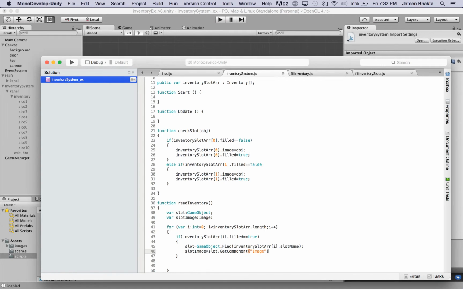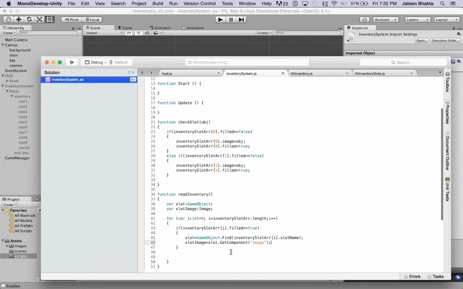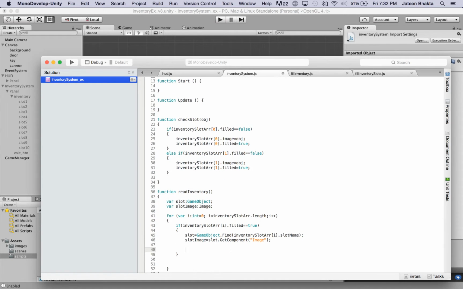There we go. Okay, and now that we have that, we're just going to make sure we have access to the actual slot. It could be slot 1, 2, 3, 4, 5, 6, 7, 8, 9, 10. And then we're just going to say slot image dot sprite equals inventory slot array and its image. Okay, so we did a lot of image this, slot that.